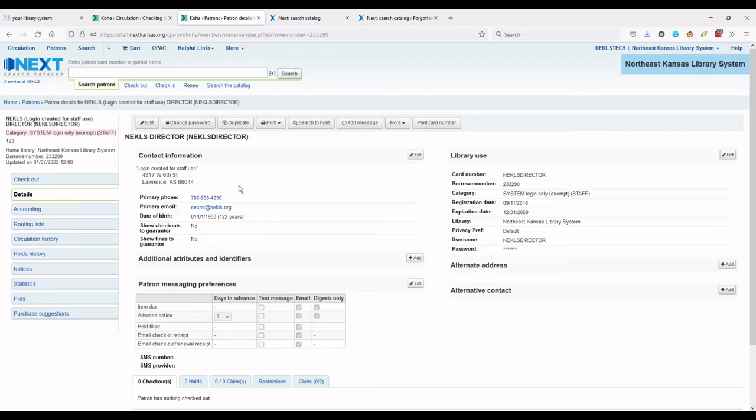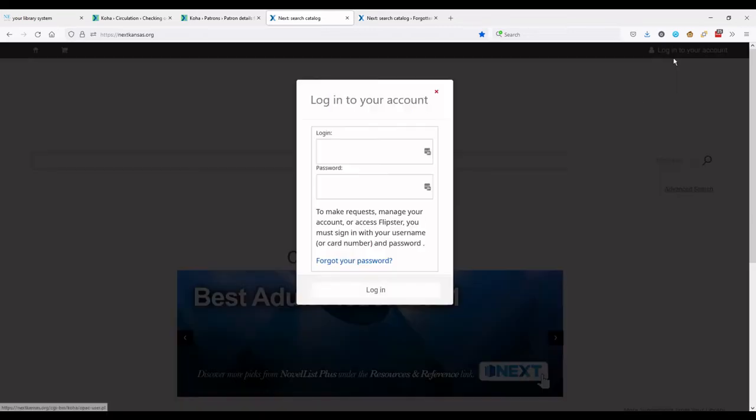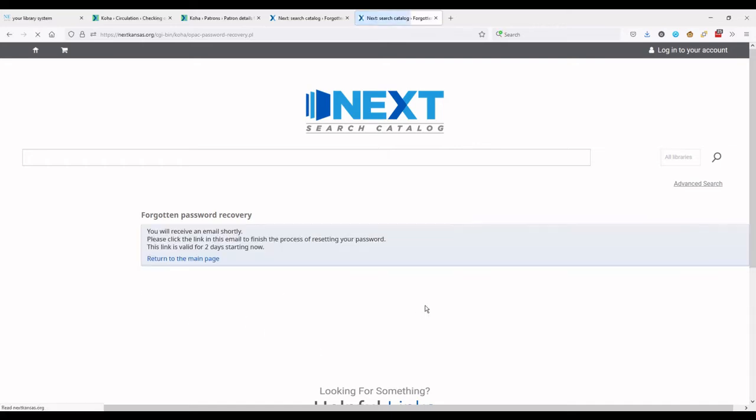So I've got the Neckles director username card number, and I know what the email address is for this. So the next thing I'm going to do is go to the OPAC. If you go to the OPAC, this is where borrowers and staff, if they have their library card number and an email address on their account, can do all of their self-password resetting. You go to log into your account and you click on the link here in the pop-up that says forgot your password. Once you're there, we're going to put the card number in there, and then we're going to put in the email address here, and we're going to click submit.